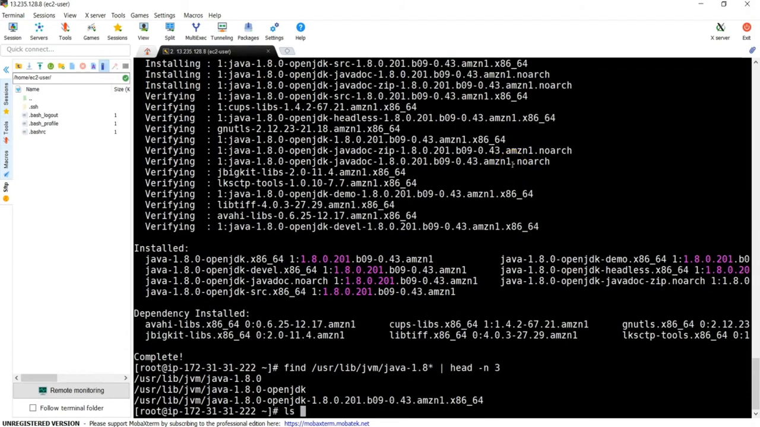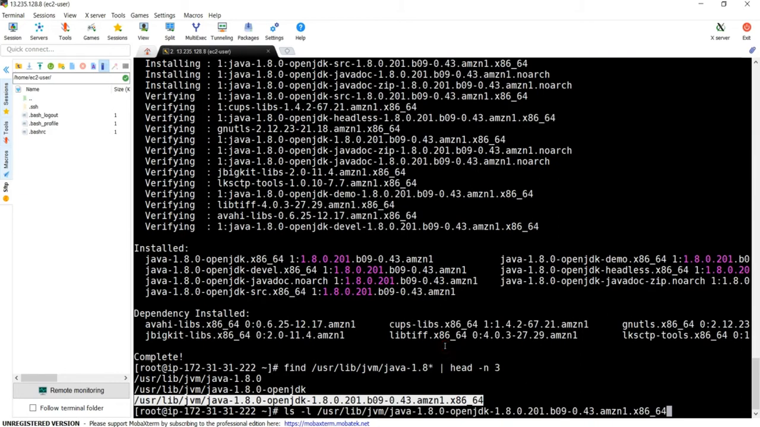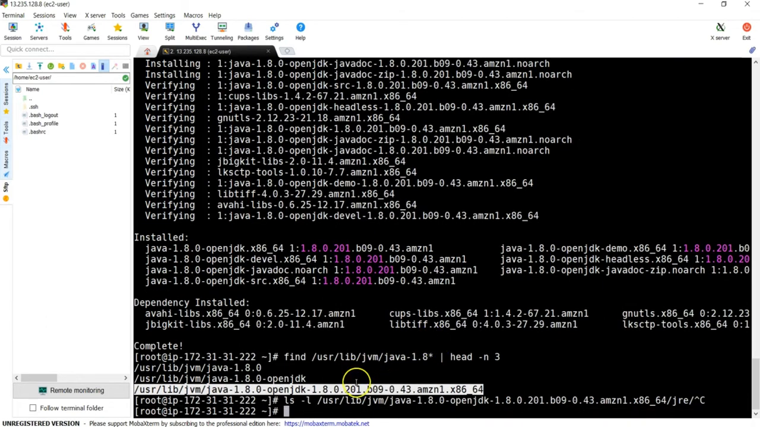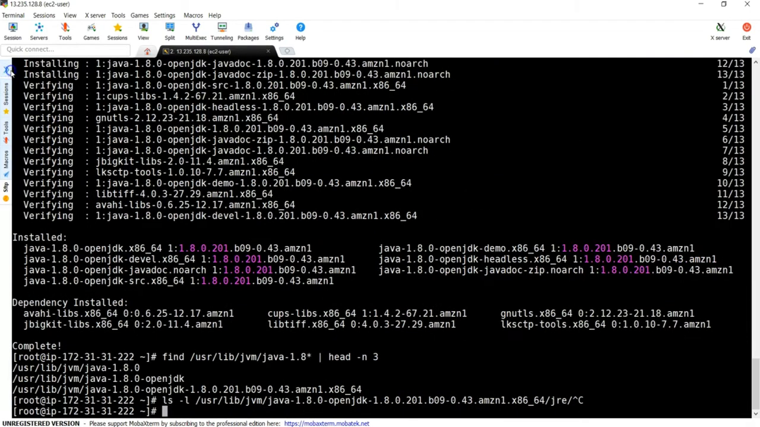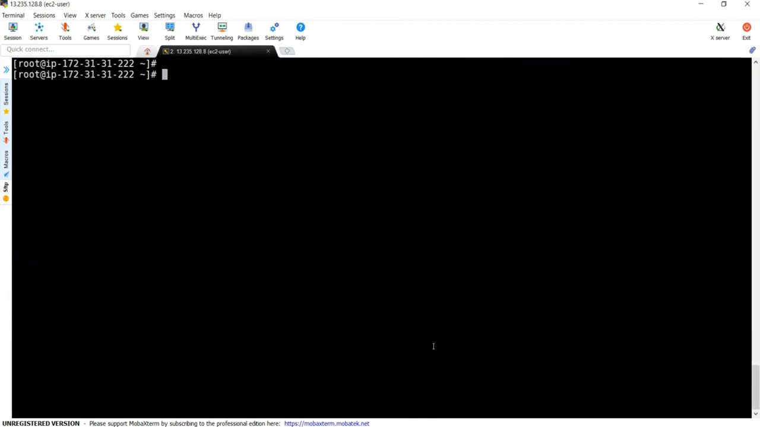We can see that by using ls -l slash JRE. You can see it is available under this path. I am giving Ctrl C. We need to set this one as our path. Let's set the home path. Let's clear the screen. So to set home path under our home directory, we can use cd tilde. So we are going to home directory of our user, and that is nothing but root user.